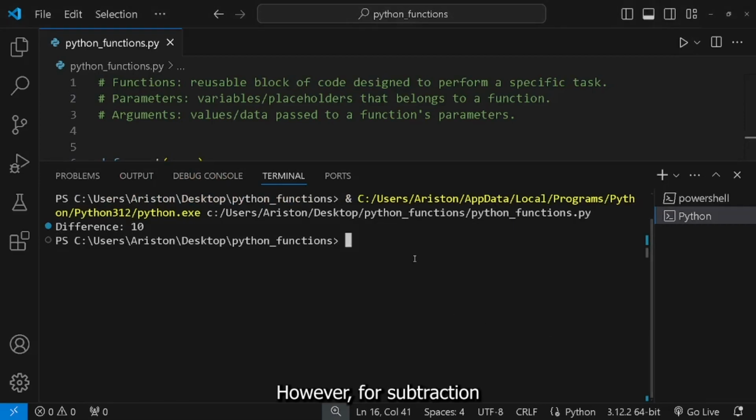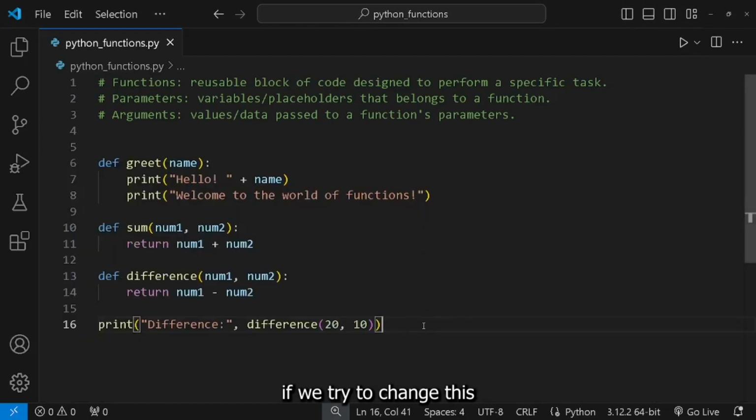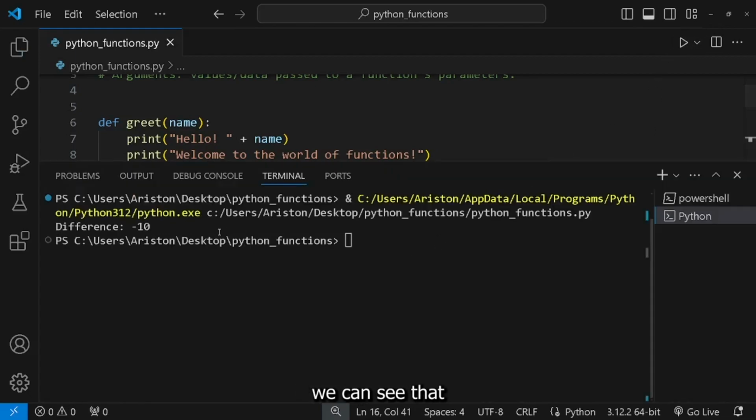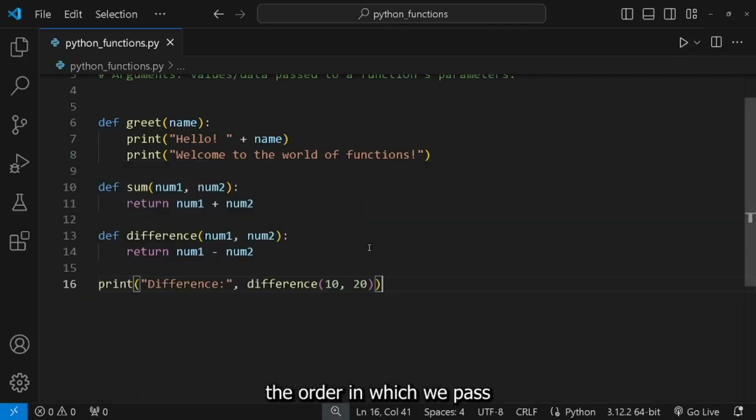However, for subtraction, we don't have the commutative property. Therefore, if we try to change this, let's say for example, 10 and 20, if we try to run this, we can see that the answer is now negative 10. It is different. So in this case, the order in which we pass the arguments is important. If you pass here 10, it would be the value for num1. And if you pass here 20, we have num2.